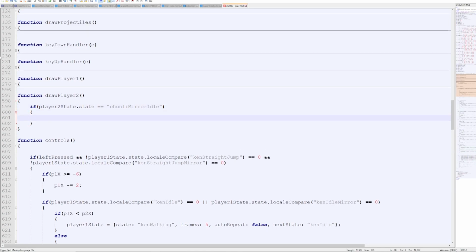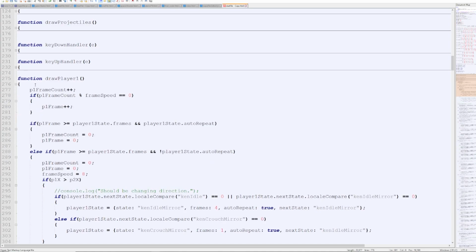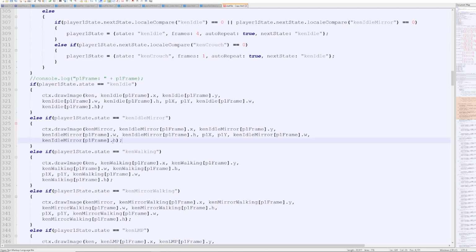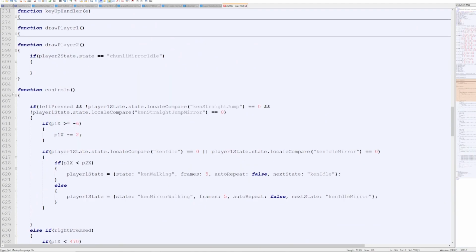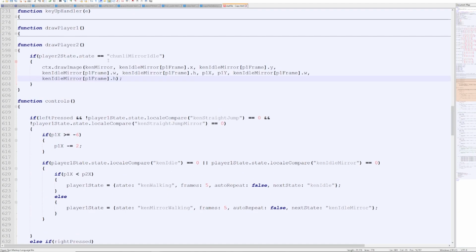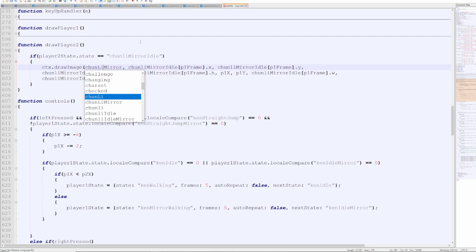we are going to draw the image, and so I'm just going to take one of these right here and change it up. So I went up to draw player 1, got that draw image, and so this is going to be the animation sequence that we need right here. So just going to go ahead and change all those Ken idle mirrors to Chun Li mirror idle, and so this is going to be Chun Li mirror. This is going to be P2 frame.